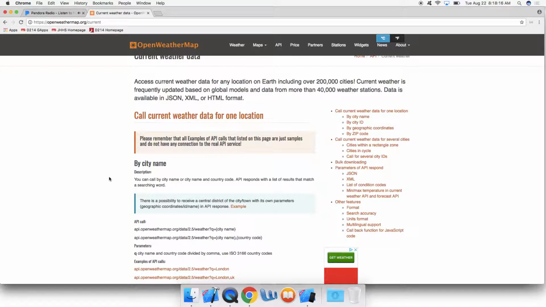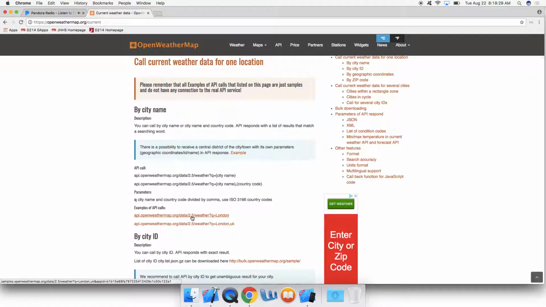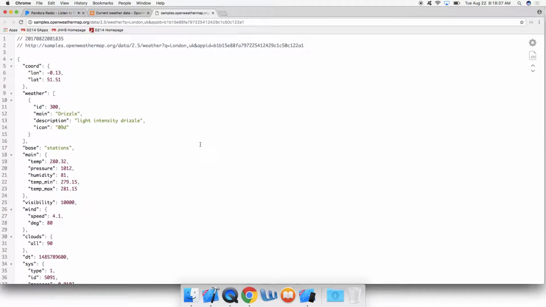So coming down to the example of an API call: api.openweathermap.org/data/2.5/weather?q=London. I shouldn't have had you copy before because I'm going to have you copy this one again. Let's see if it, actually, click on it. Let's see if it'll open up. Oh, it does, good. And there's the data. Now, take a look at the URL for a second. So, samples.openweathermap.org, data 2.5, weather, question mark q equals London. Do you notice that it appended an appid equals?